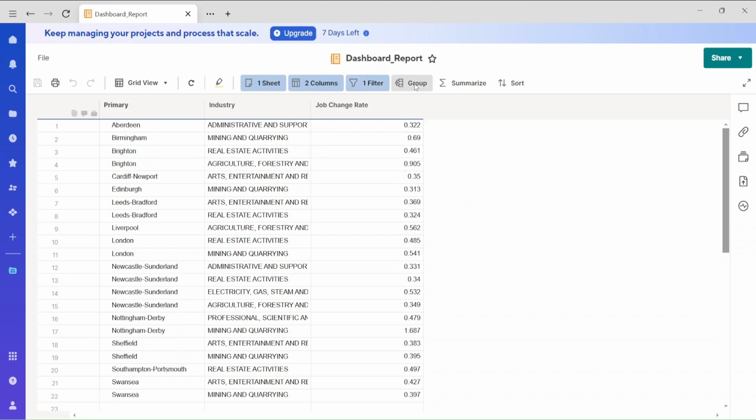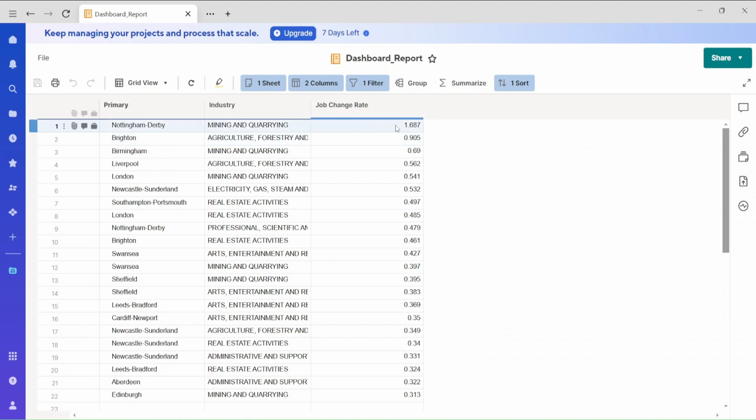Now let's move into the grouping, okay, and summarize and sort. So sort is like, if you want to sort, you just click on that, and based on this job rate, if you want to have the maximum value at the top, you just select descending, okay. So that max value will just pop up at the top, okay. You can also do ascending, then the lowest value will be on the top, okay.